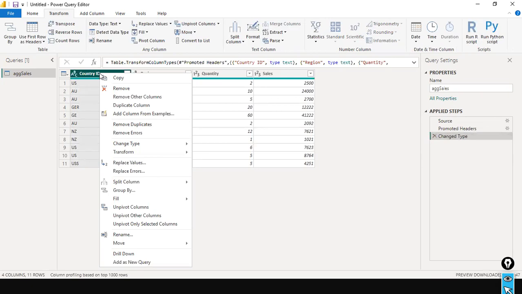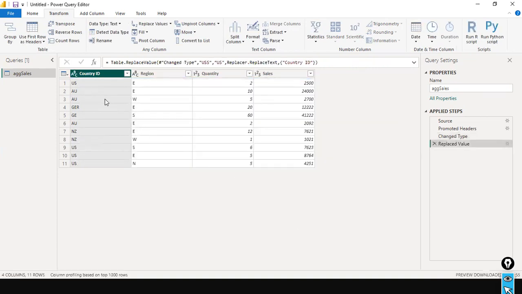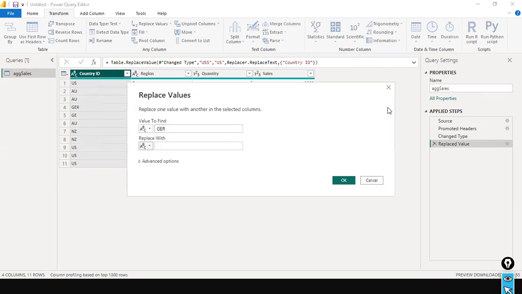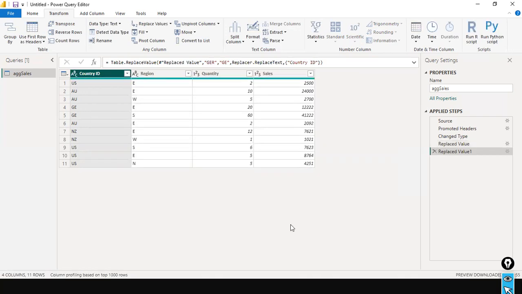I'm going to select the country ID, right click on it, and replace values, USS with US. Next one is the GR or G. You can replace it basically. Hit OK now. And you can see that G, right? Now it got replaced successfully. Okay, good. Now if you do the group by, it makes sense.